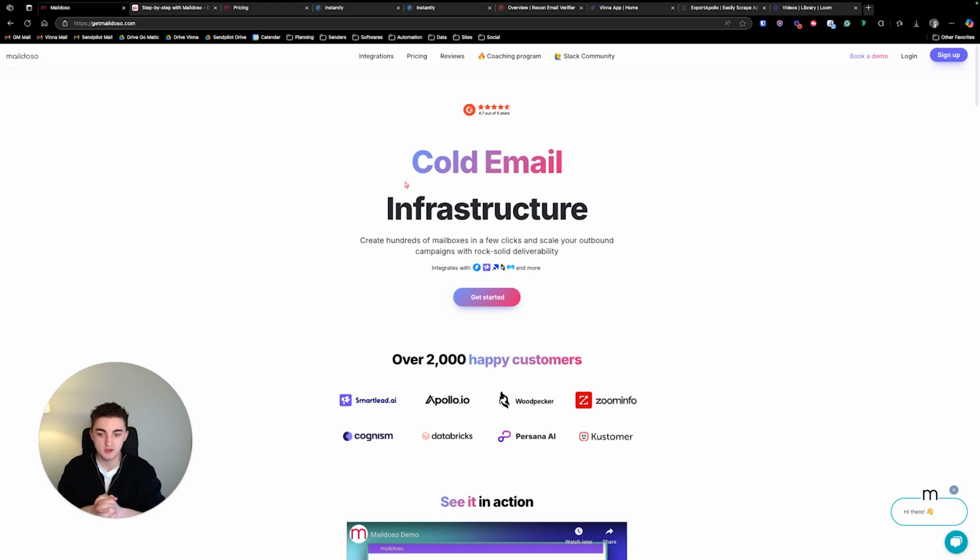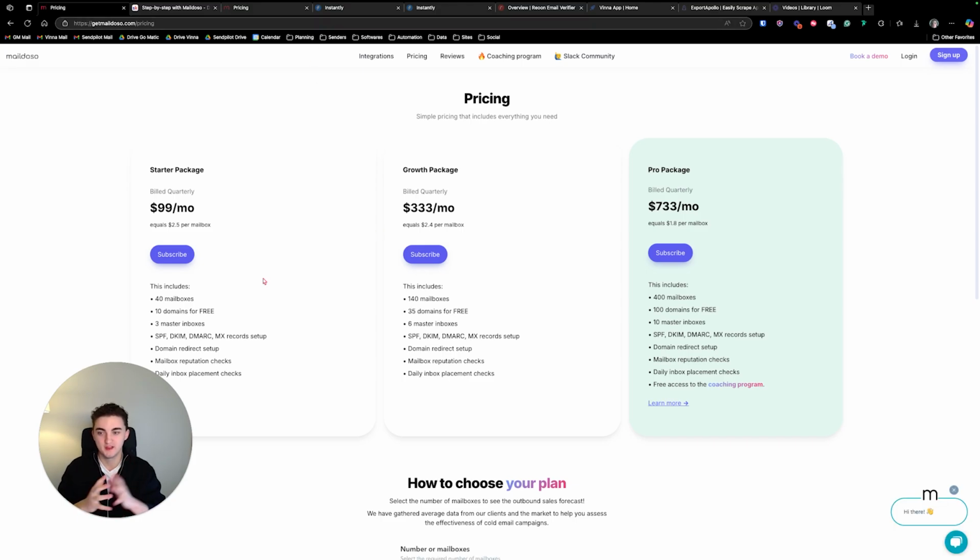So all you need to do here is just get started. It's super simple. You come to the pricing here. They have 3 different packages: starter, growth, and pro. Obviously you're going to get the starter package, which is 40 mailboxes and 10 domains, so 4 email boxes per domain, which is pretty good. I usually recommend 3, but it's not that big of a deal.